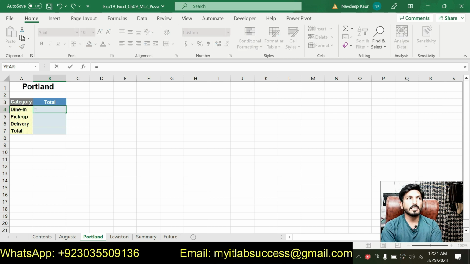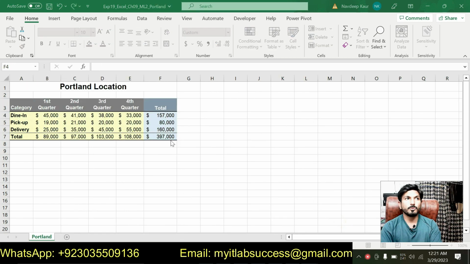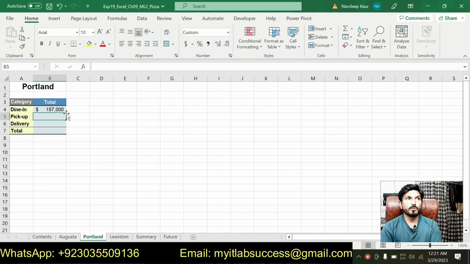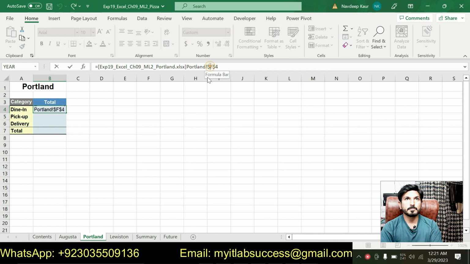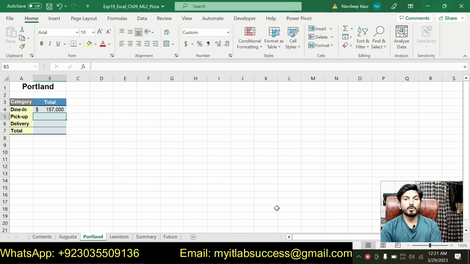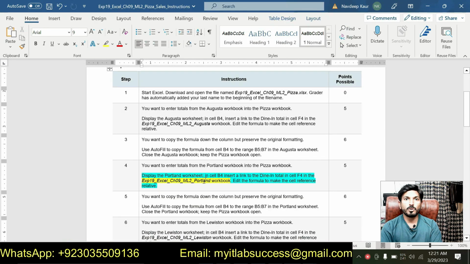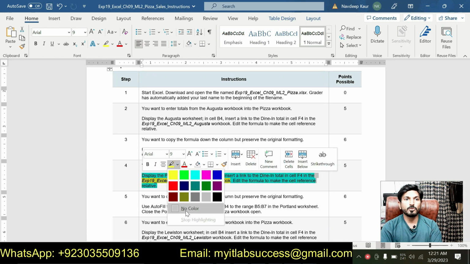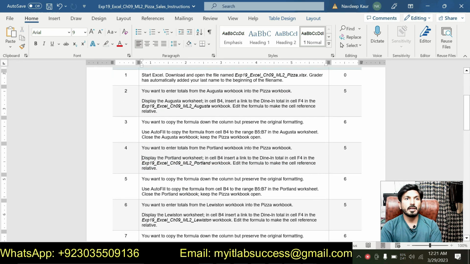So we will type an equal sign. After typing the equal sign, we will go to the Portland workbook and click on cell F4. So this is F4, and again we will remove the dollar sign. So this is all about step number 4, and then it is saying to edit the formula to make the cell reference relative, and I already made this relative. Now we will move to the next step, that is step number 5. So we have completed 4 steps, and now we are going to do step number 5.